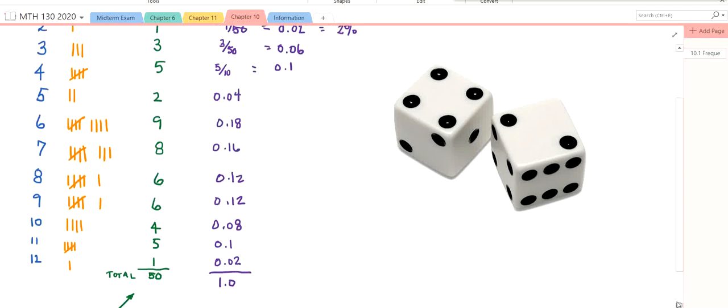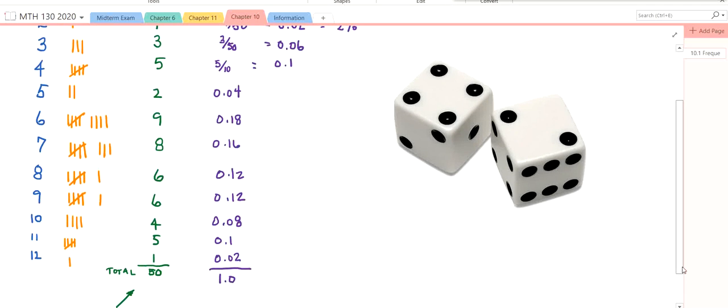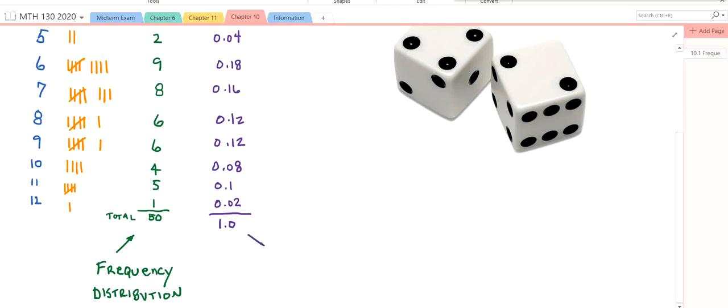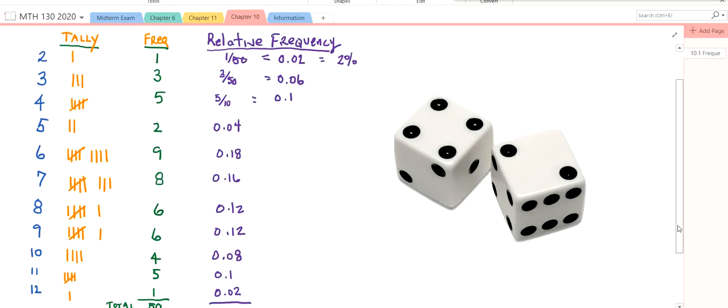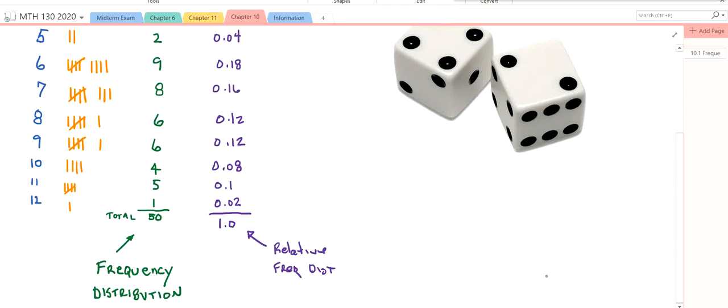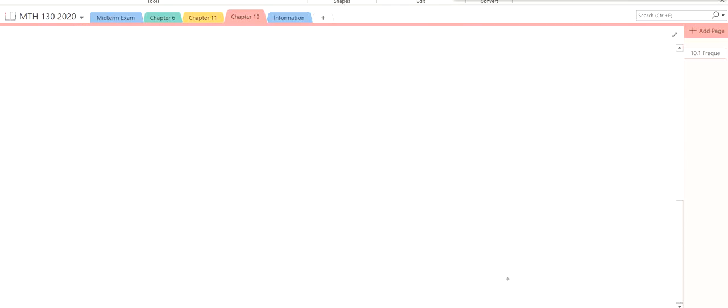Now, just looking at these, it's not easy to just look at these values here in this table. You could look at them and you can get some information, but there's better ways to present this information so that we can see at a glance what is really going on. And what we can do is we can graph or plot frequency distributions.